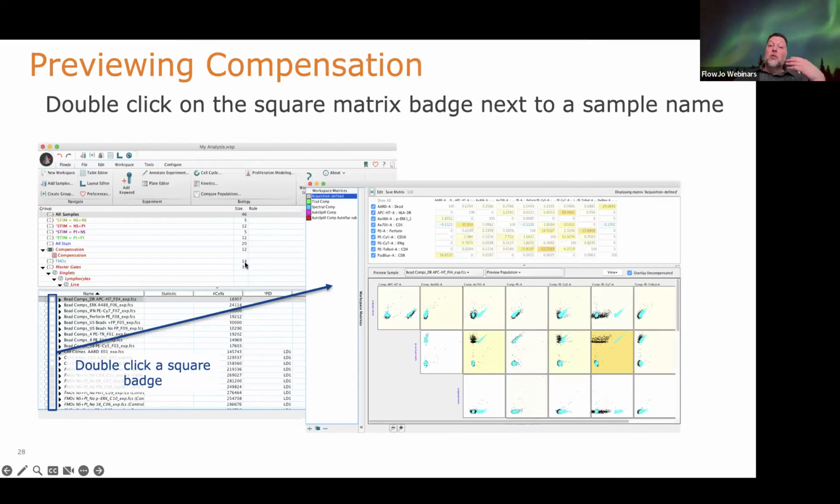Okay, so when you load your data samples into FlowJo, you get a list of samples, right? And there's this square box next to all of the samples. I call it a badge. If you double click on any of those squares, it'll open up this matrix preview / edit window where you can actually select any compensation matrix. The default matrix that comes in with the samples is always called an acquisition defined matrix.